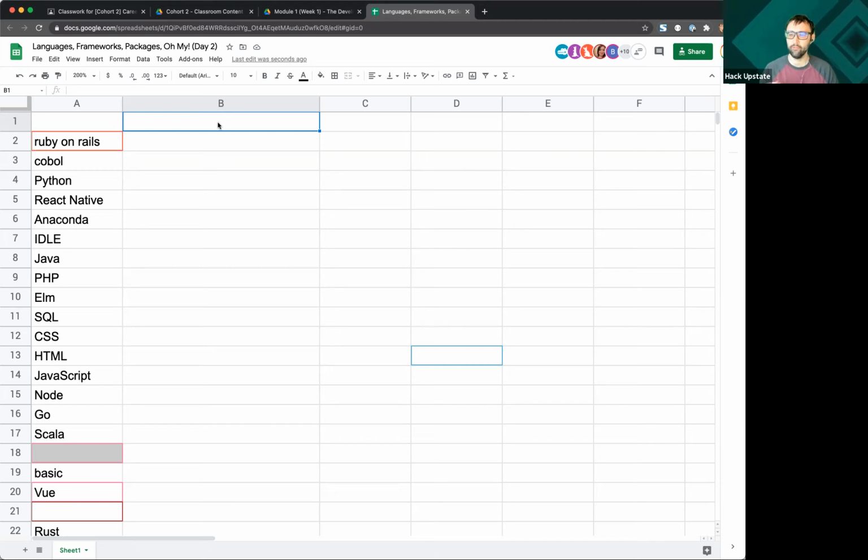Is this really for the database, or is this for the backend server? Is this used in mobile? Is this used on the desktop, or is this used in web? And then on top of that, we may classify something as a package or a framework.